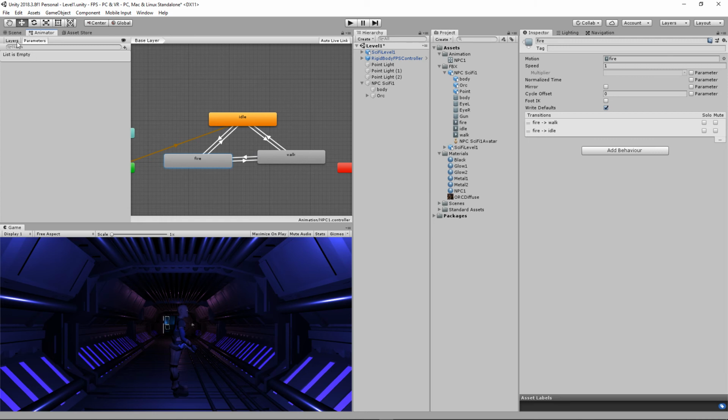So we're going to add in some parameters here, and you'll see how they work now. I'm going to add in some Boolean parameters, which are basically true or false. I'm going to call the first one idle. I'm going to hit plus here and add in another bool. I'm going to call this one fire. And the next one is going to be walk. They're all lowercase, and when we address these in code, when we start writing scripts, we'll need to name them accurately.